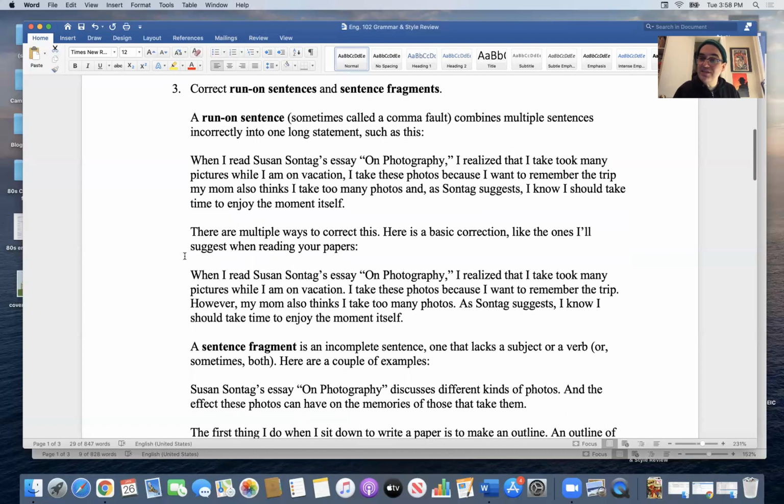Now, run-ons and sentence fragments, again, you can read some of these on your own. A run-on sentence, also called a comma fault, is where you have multiple separate sentences that have all been squashed together into one long sequence, and they need to be separated because each one has different subjects and verbs and different ideas. So let me read this example.